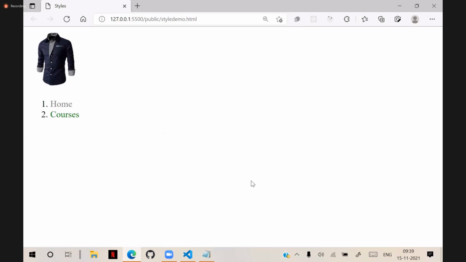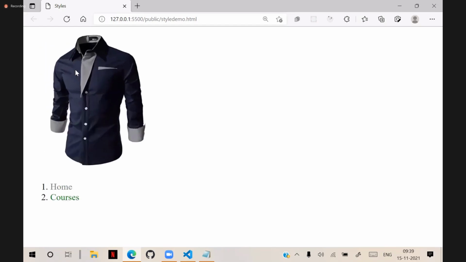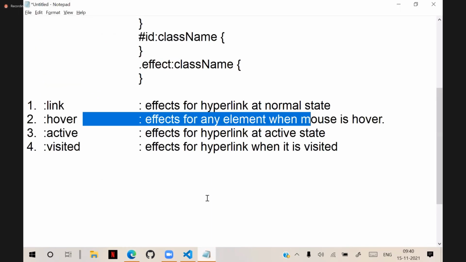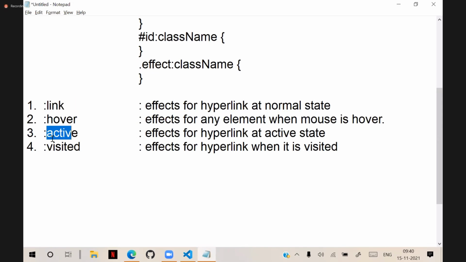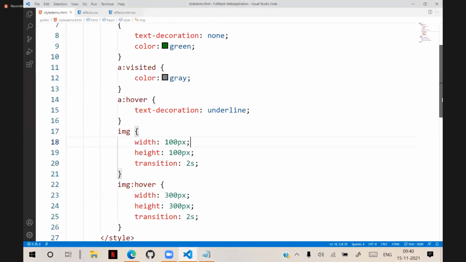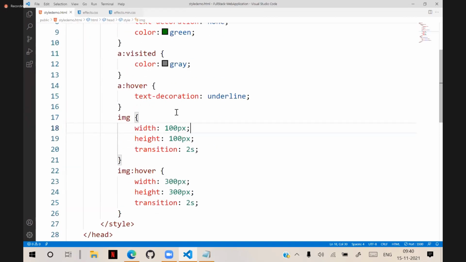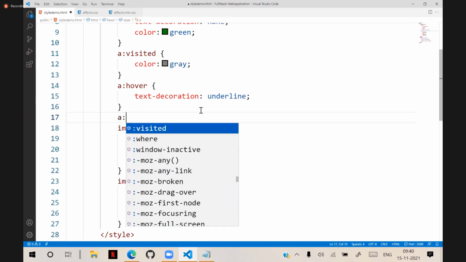Obviously when it is changing the effect, don't think that some animation is happening to the hyperlinks, because the hyperlinks are adjusted at the bottom. That is because its height increases, so it is coming down. So hover is an effect which you can use for any element, but link, active, and visited are used only for hyperlinks. So for hyperlinks, we have link, we have visited, we have hover, and we can also use link active.